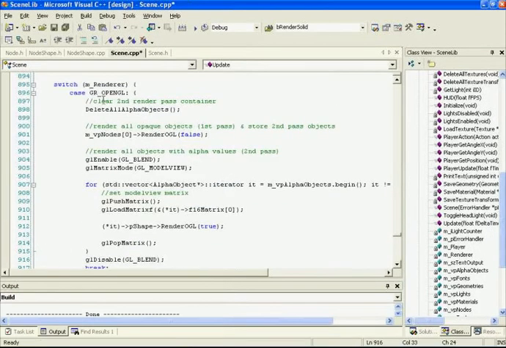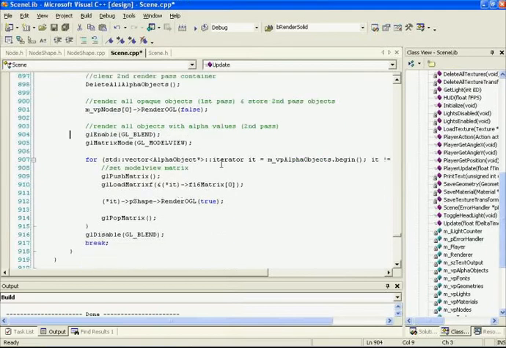We first clear the container that holds all the objects for the second render pass, because we want to make sure every time we render, we have a clean container. Then we render everything inside of the scene that's opaque or solid on the first render pass, and we store objects for the second render pass. When it finishes this, we're done rendering all the solid objects, and we now have stuff inside of our container. So we call GL enable GL blend, since we know we're now going to be rendering transparent objects. We set the model view matrix parameter here, and then we go through our for loop.